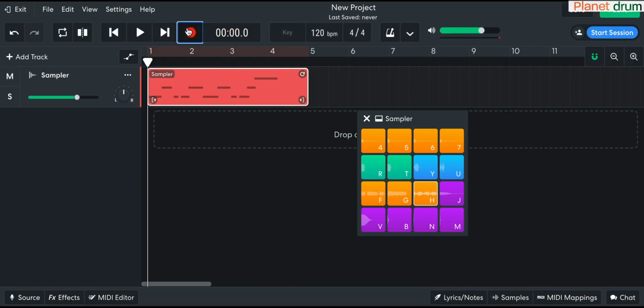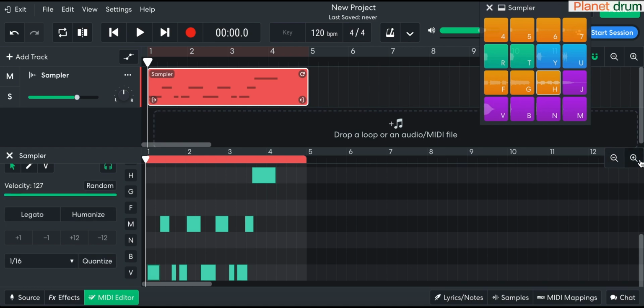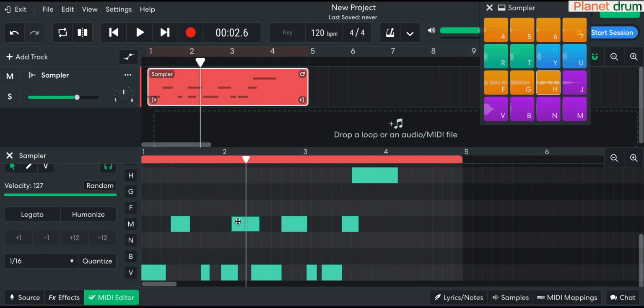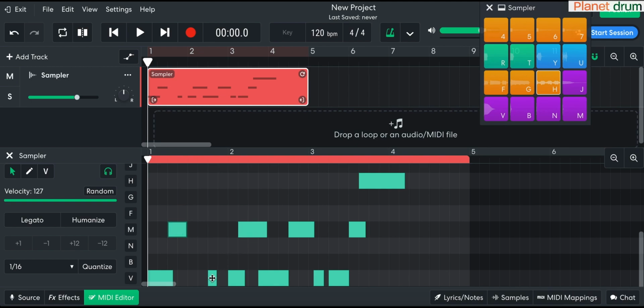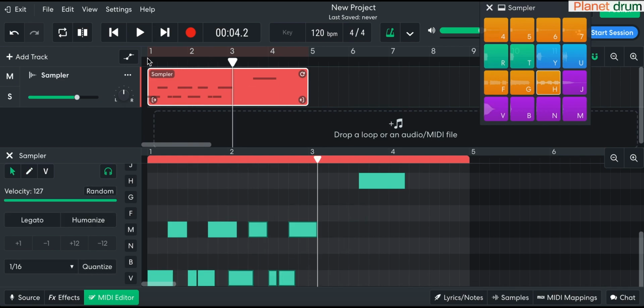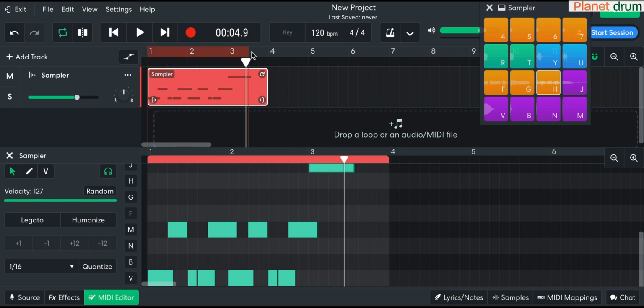Once recorded, they appear as MIDI notes, so you can edit and quantize them. I'm just going to fast forward through the editing. Let's have a listen.